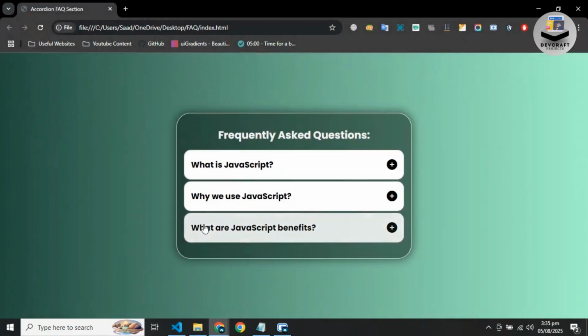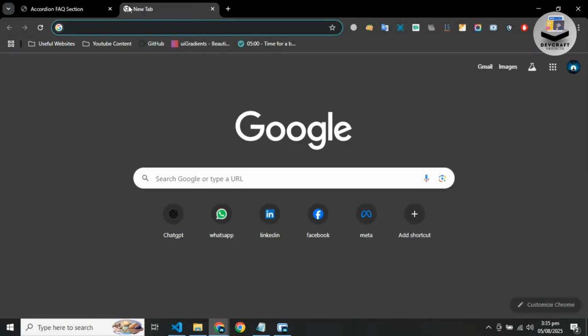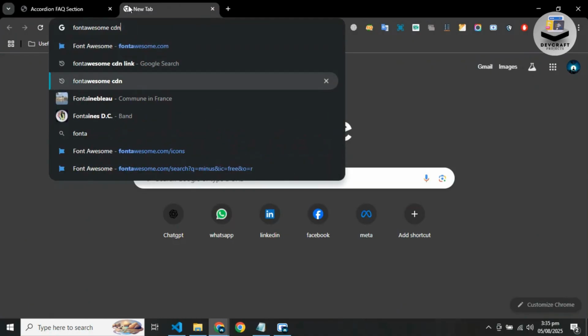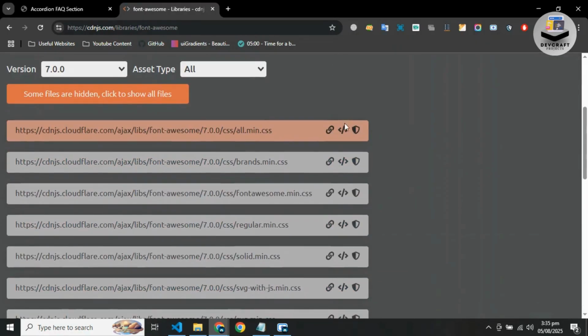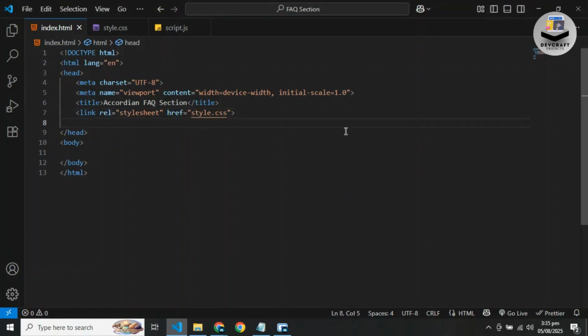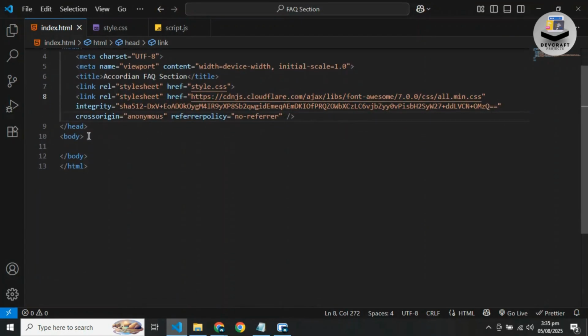And I also wanted to use some icons for the plus and minus buttons, so I searched Font Awesome CDN link on Google, clicked on the first result, and copied the latest CDN link into my head section. This allows us to use the Font Awesome icons directly in our HTML.